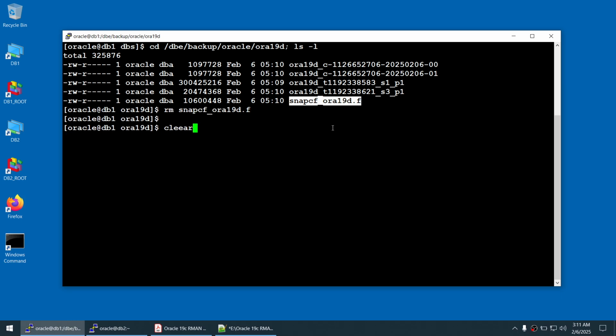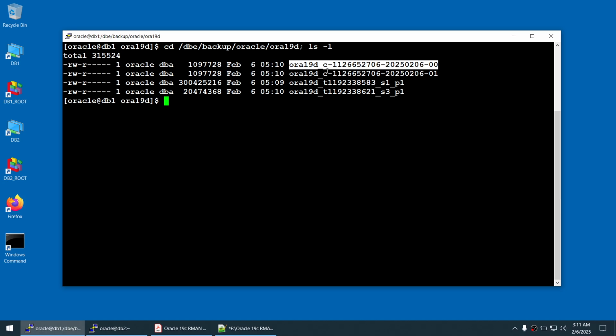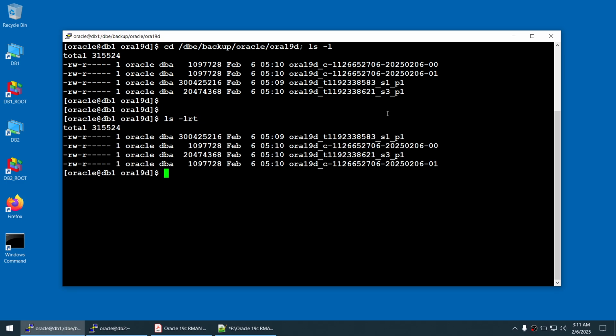Now we have the 4 files exactly in this location. The first two are the control file auto backups. This is the level 0 backup. This is the archive log backup. This control file backup is associated with this level 0 backup, and this control file is associated with this archive log backup. Let me explain this again. If I do ls -lrt, you can see this is the level 0 backup, control file auto backup, archive log backup, control file auto backup. Every time we take the backup, the control file is automatically backed up because we have turned the control file auto backup on.